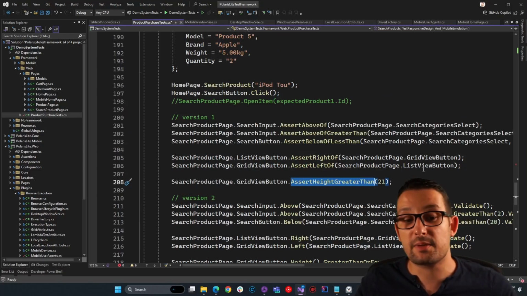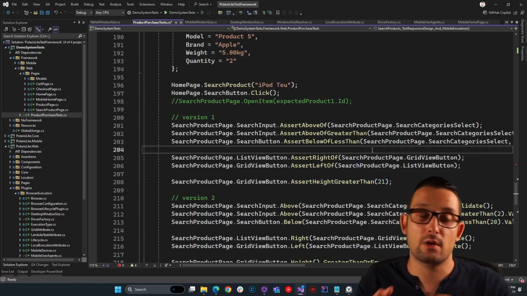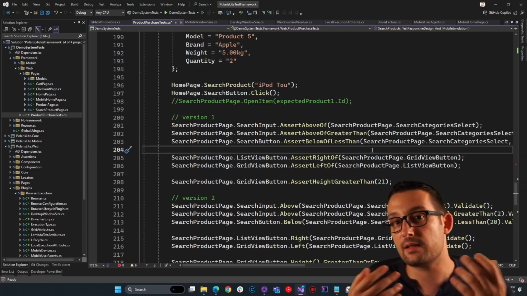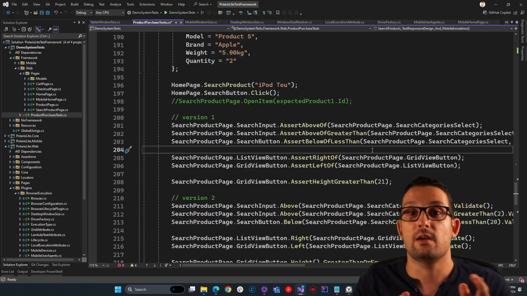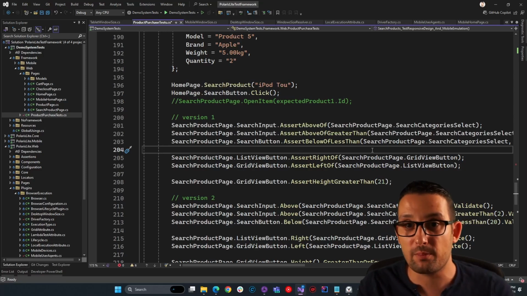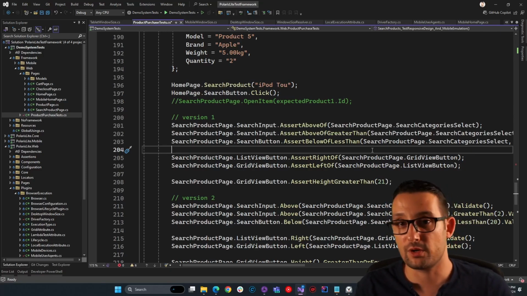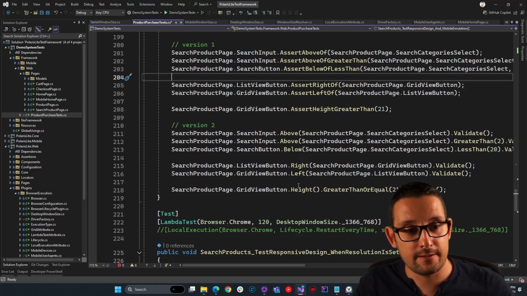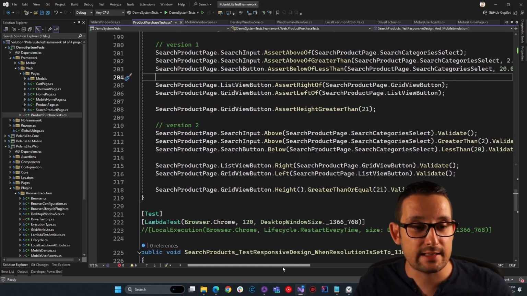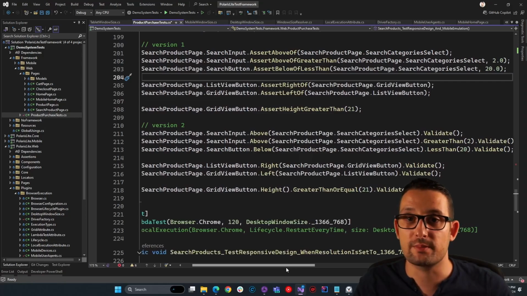And this will be especially important when you run the test against different, for example, mobile web browsers or screen resolutions. Even if it looks one way on one laptop, it will be totally different on a 24 inch monitor, right? And then the second version is using a fluent syntax. It's using a fluent builder.